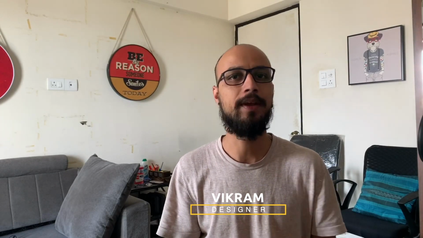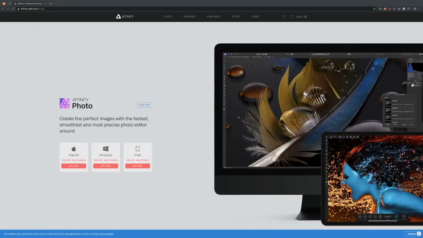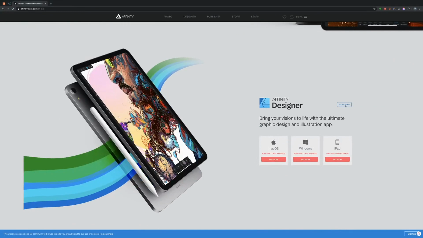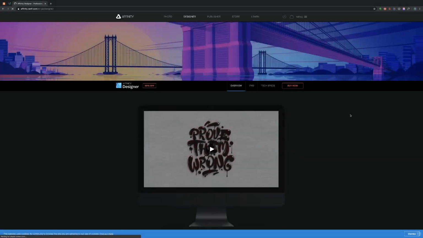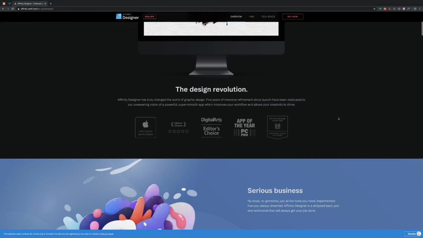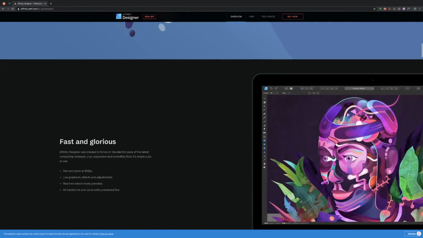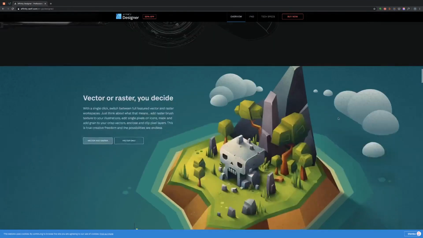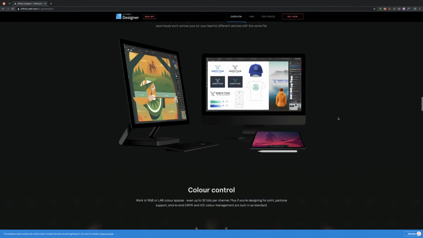Hello friends, my name is Vikram Chaudhary and today I'll be showing you how to make event layout or venue plans using an application called Affinity Designer. This application is available for Mac, Windows and iPad. It's a vector based application and it's very simple to use. Anyone who has a bit of knowledge about computers, who knows how to use a computer, can use this application.